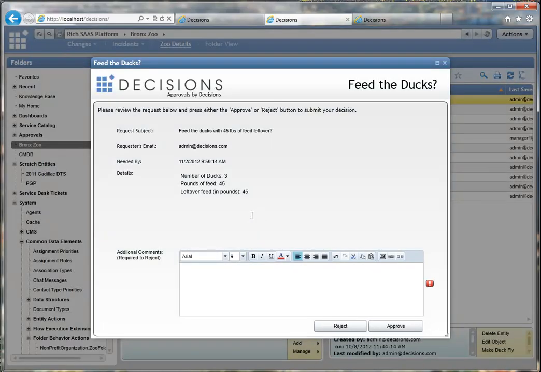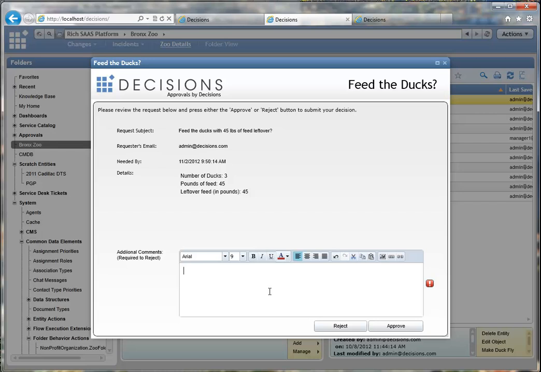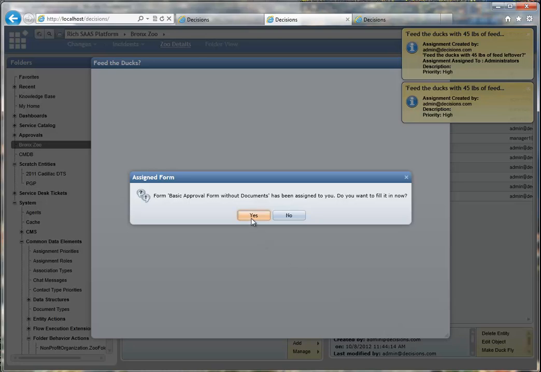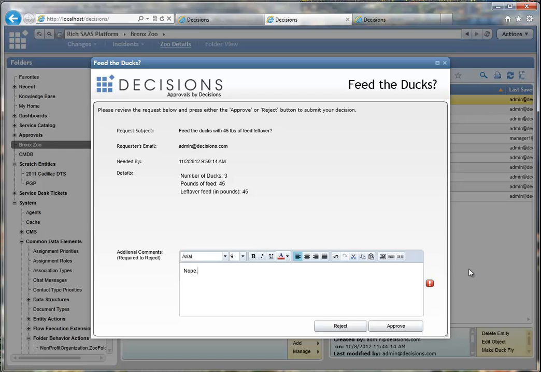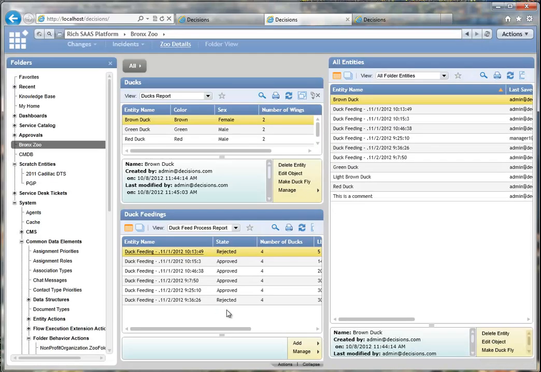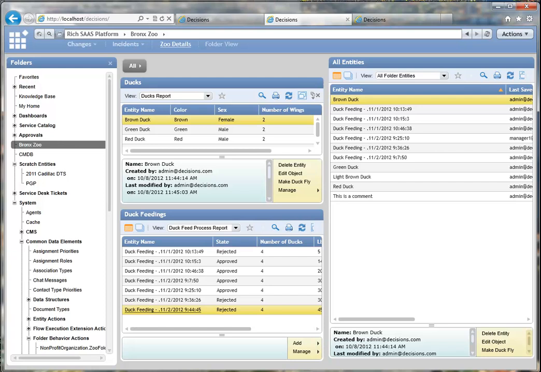And I do want to fill it in now. And pounds of feed, leftover pounds of feed. Oh, it looks like I mapped some of those in wrong, but that's fine. Let's see. From here it will go to administrators, so yes, I will approve it. And nope, I will reject it. And you'll see in just a second, this duck feeding was rejected. And that's how to begin using approval chains.